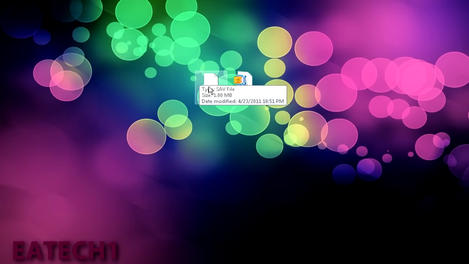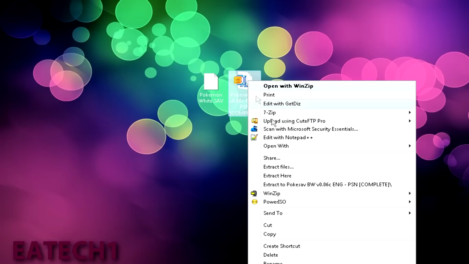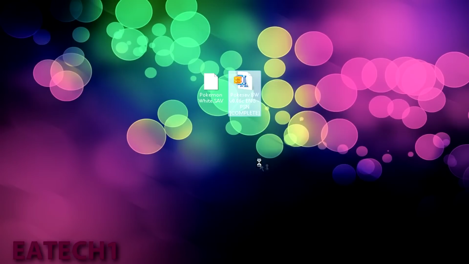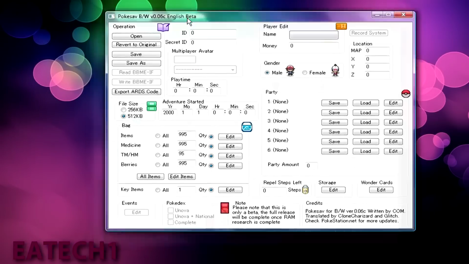So yeah, once you have a save and a flashcard, go ahead and download the program in the description box. And once you've downloaded it, right click on it and extract it. And it'll extract into this. So double click on it. And this is the actual program, which lets you do many things like edit your name, your money, gender, like your Pokemon. Like, I'll show you.